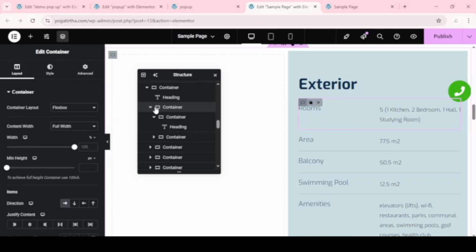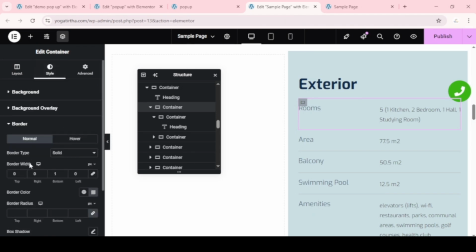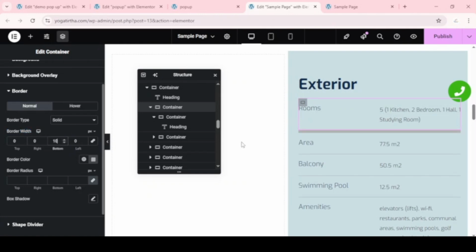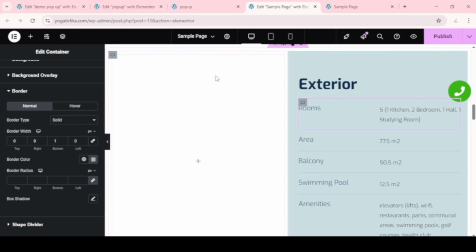I click the container and I click style, and I click border. Here you can see I select border type solid, and for the border width I take only the bottom, one pixel. So if I take it 10 pixels, you can see. So you can also do it.